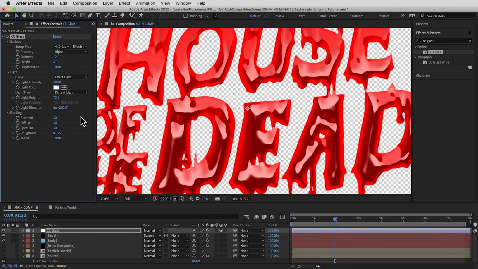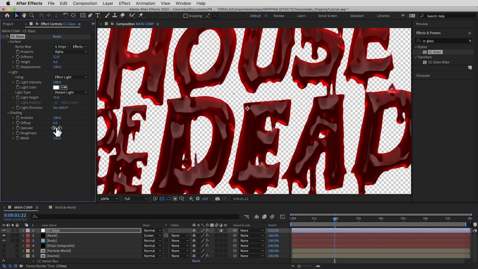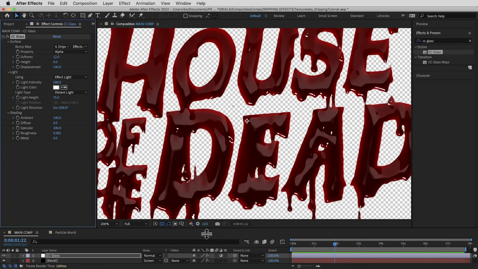And then in the shading section, that's where we can dial in the lighting. I'm gonna set the ambient light to 100. That basically just lets through the original color. I'll take the diffuse down to 0. That gets rid of all the extra lighting. Specular up at 100. Roughness way down at 0.002 for a super sharp highlight, and metal at 0. And that makes the highlight just pure white.